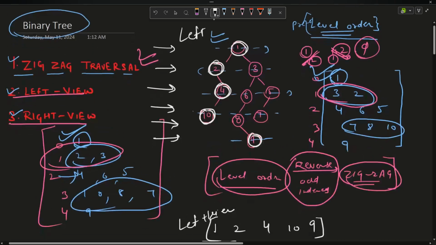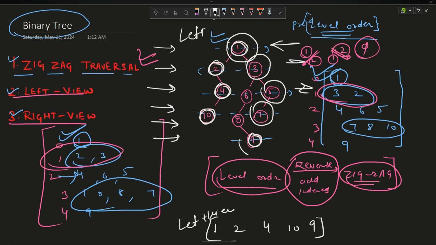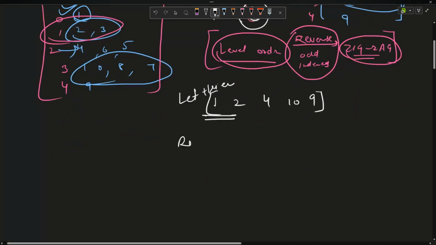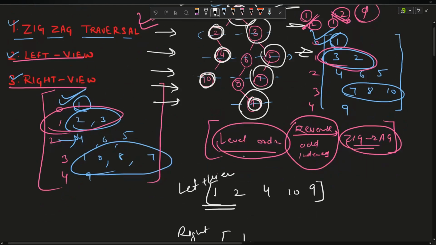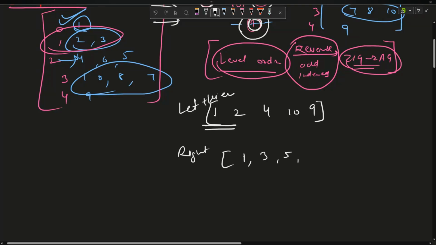And similarly, if I throw the light in this direction, what are the nodes that will be visible? So it is 1 again with 3, 5, 7 and 9. So my right view will be looking something like 1 with 3, 5, 7, 9. This is my right view.